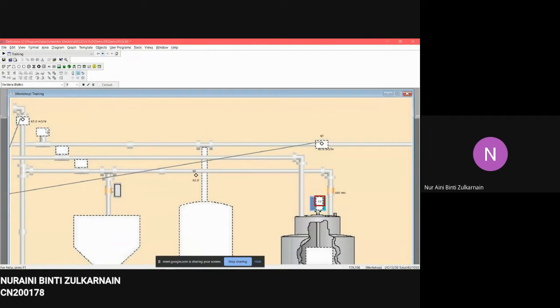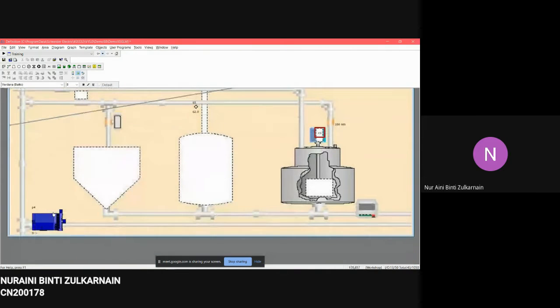From here you can see the first gauge is positioned on the top left corner, and gauge 2 is positioned at the right top corner. Then there's also C1, and next there's also P4 right here. This is the pump.